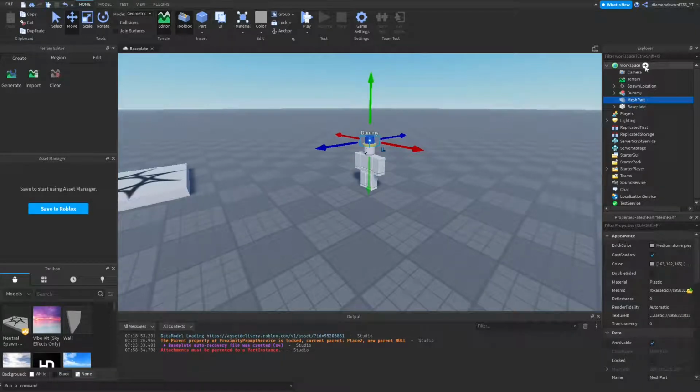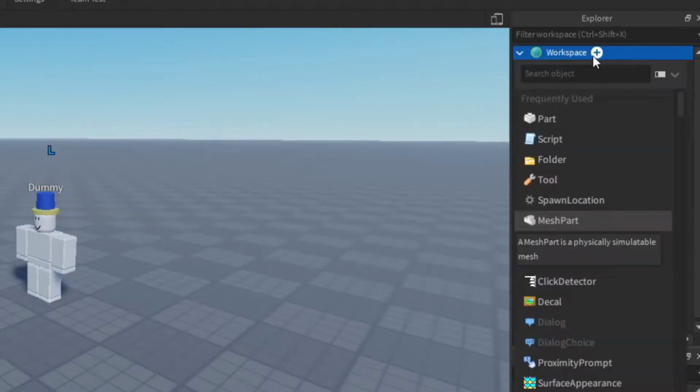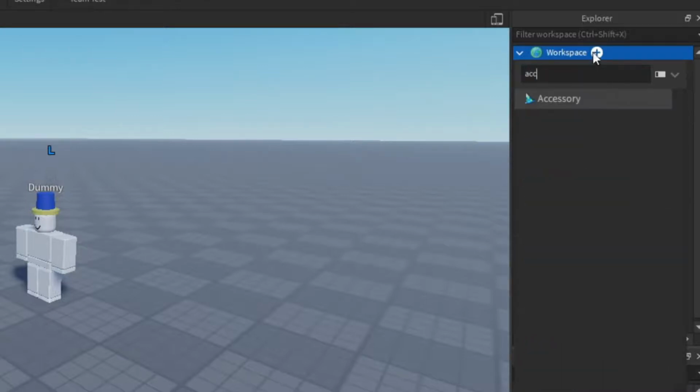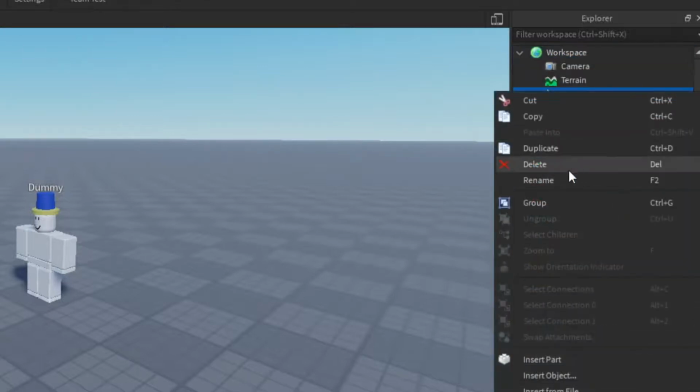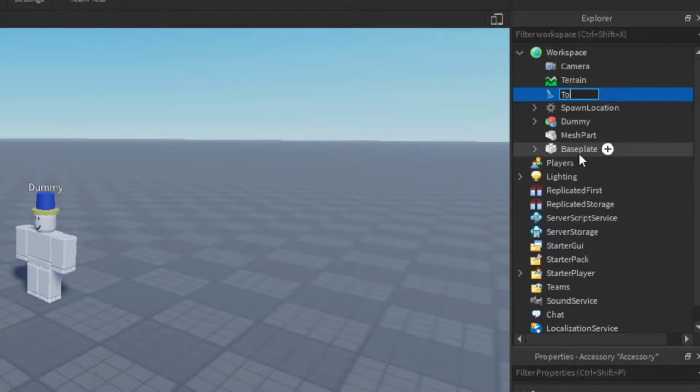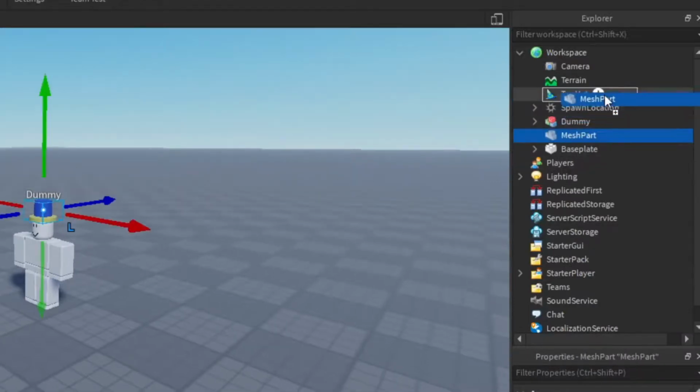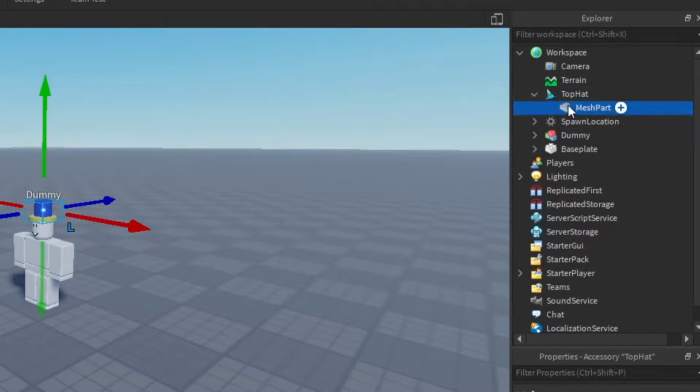So what we can go ahead and do is on Workspace, we can go ahead and add in an accessory. We can go ahead and rename it to whatever we want. So we're going to name it Top Hat, alright? Then we can move the mesh part into the Top Hat accessory. And we can just go ahead and name it to Handle. Oops, that's not how you spell it. Handle, just like that. Make sure it's named handle.